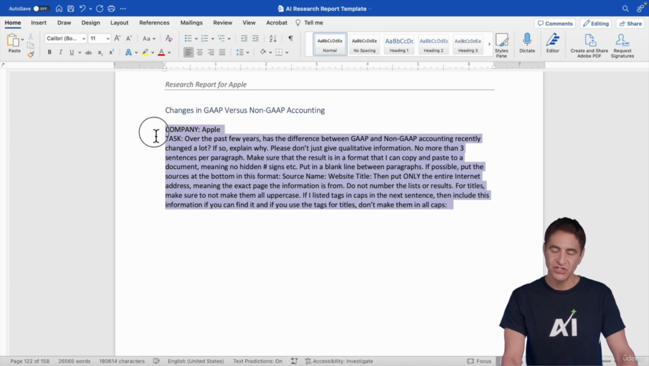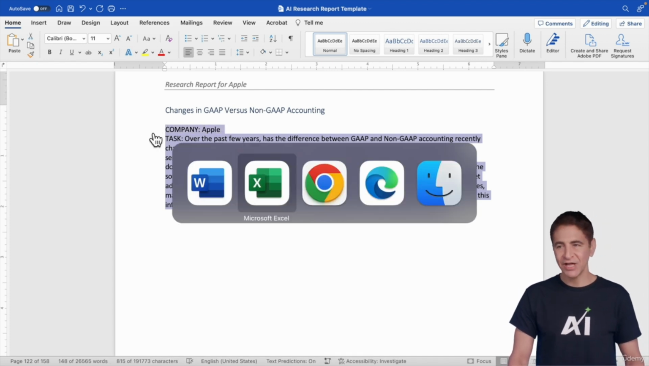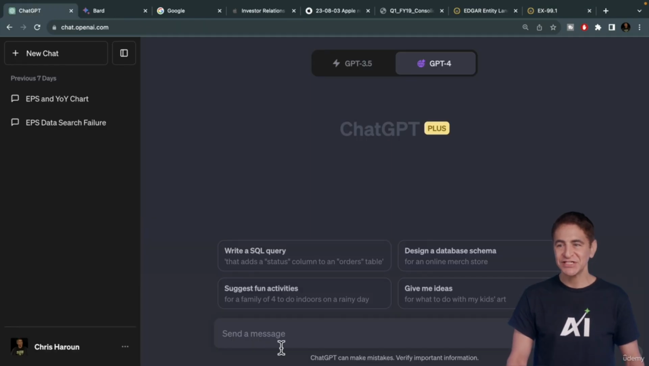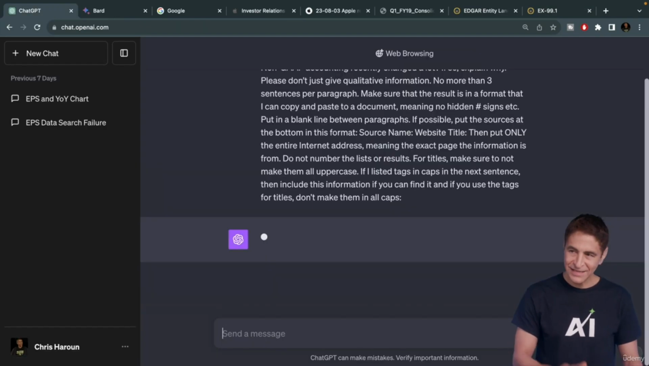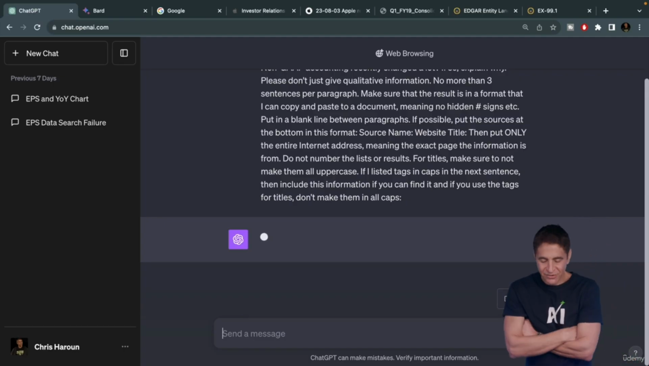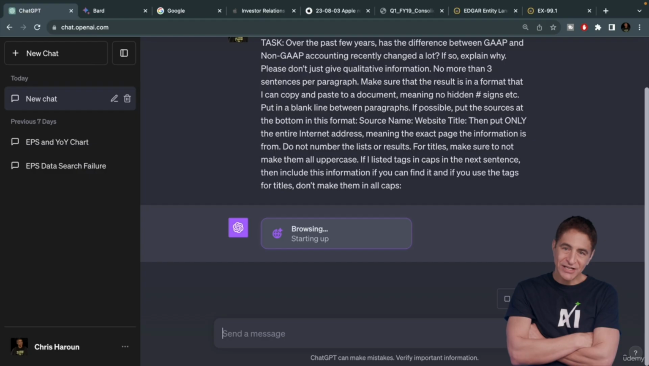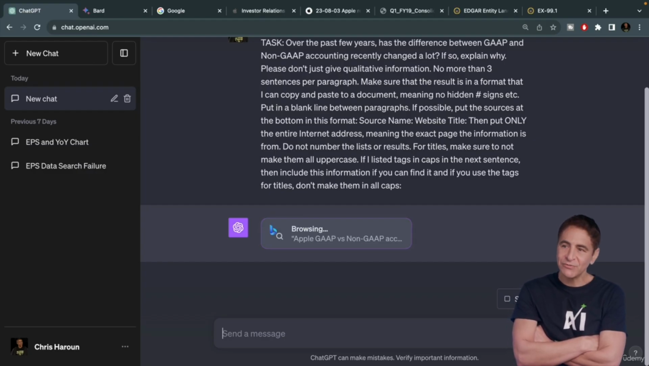Let's go back now and let's take a look at this prompt to see if there was a change in GAAP versus non-GAAP accounting. It's not applicable to Apple, but I'm going to paste it anyway, just out of curiosity to see what they say. And a lot more companies are only going to be releasing GAAP earnings and not non-GAAP. I think Facebook was one of the first big notable companies to do that, but we'll see what ChatGPT comes up with here.